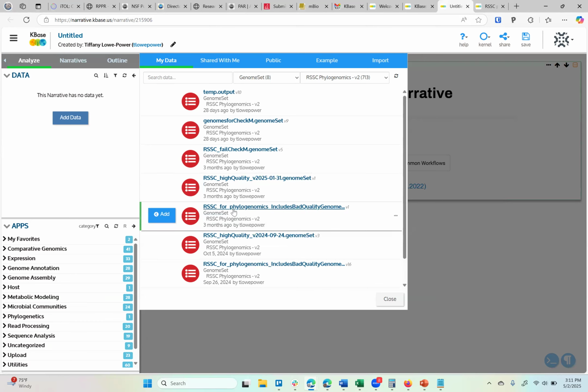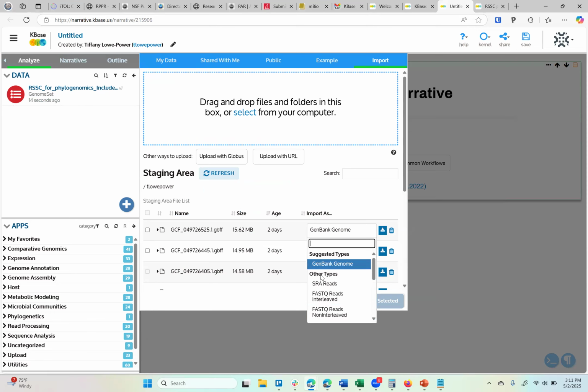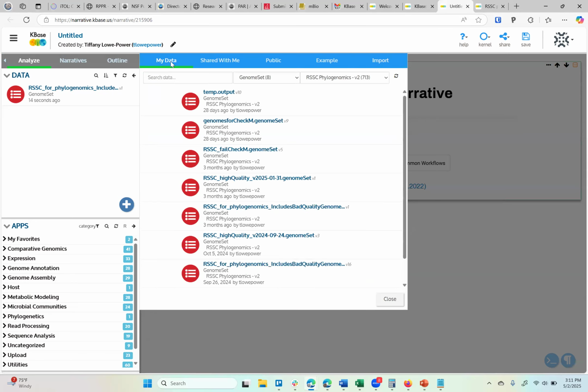Okay, so let's say we want to bring this one over. We'll add that genome set over here. It's now in our data. So you can then also bring in your own file if it's in GenBank form. There's a couple different formats you can bring it in. You can bring in your raw reads and then do the actual assembly itself in KBase and get to a genome. You can bring in the genome assembly itself. So I'm going to pretend to do that by finding one of the genome sequences from this file. So I'm just going to bring this one over and pretend that it's our new genome.